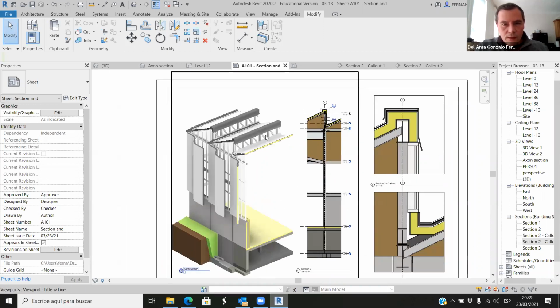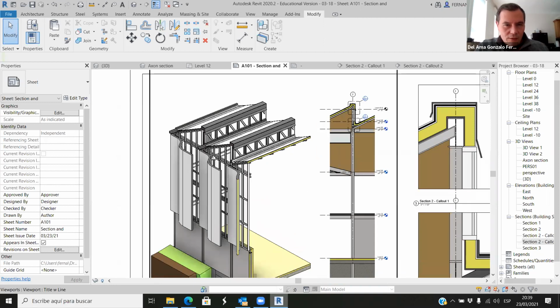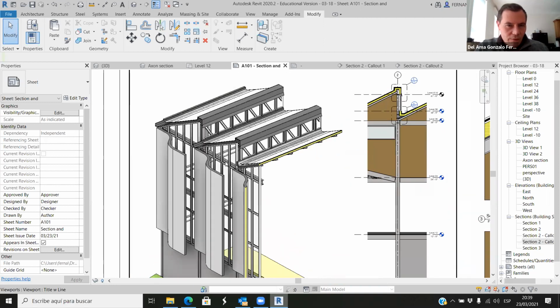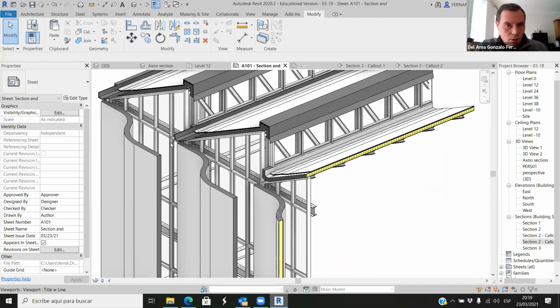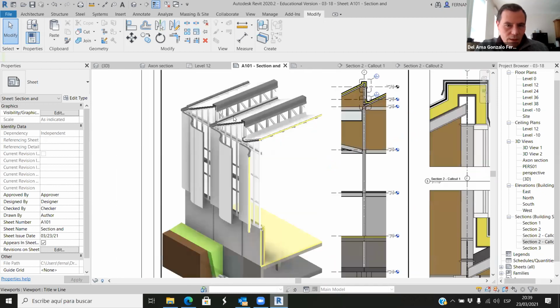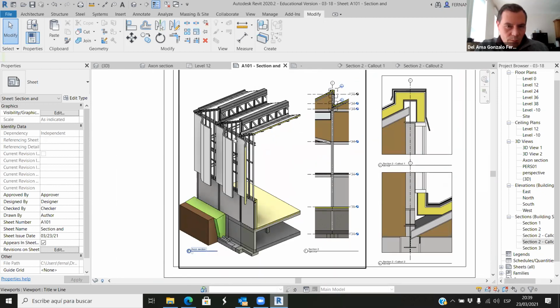What else we need? We need another section. Then we will have callouts to solve this transition between this weird wall that we have here, the curtain wall and the roof. So there will be a section here. And then in that section, from the top to the basement, we will define all these elements as well.